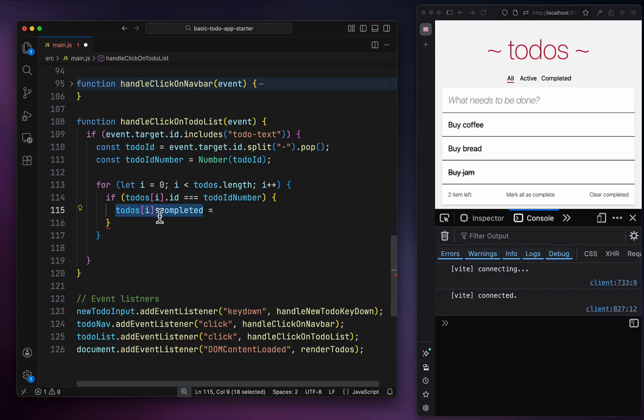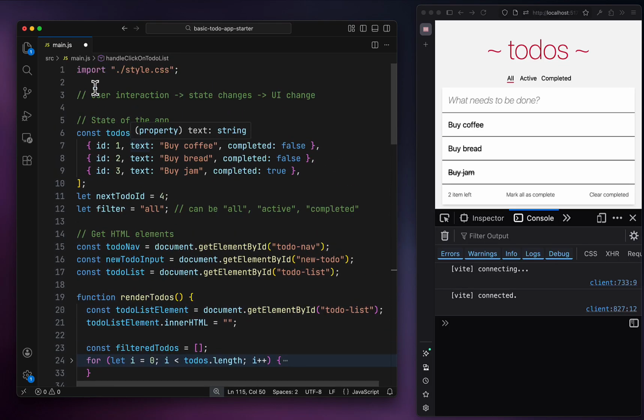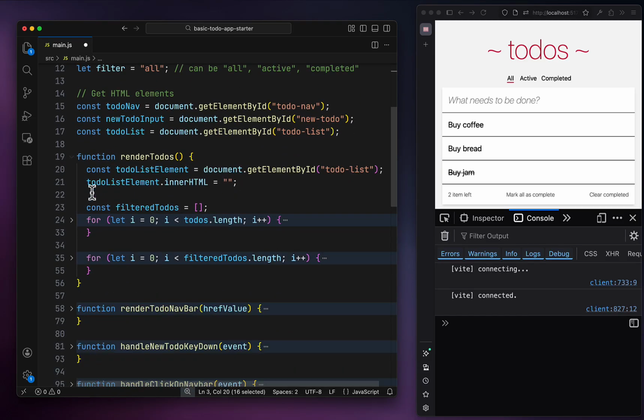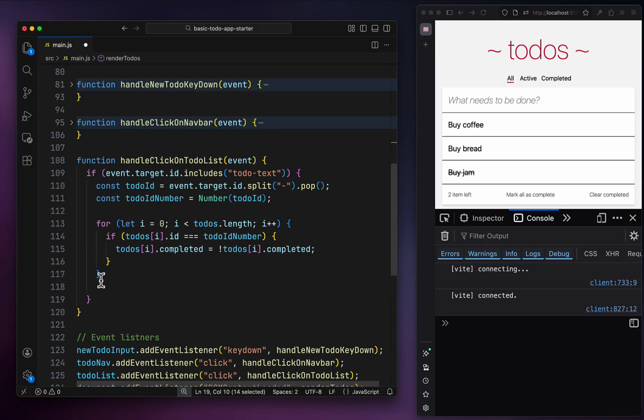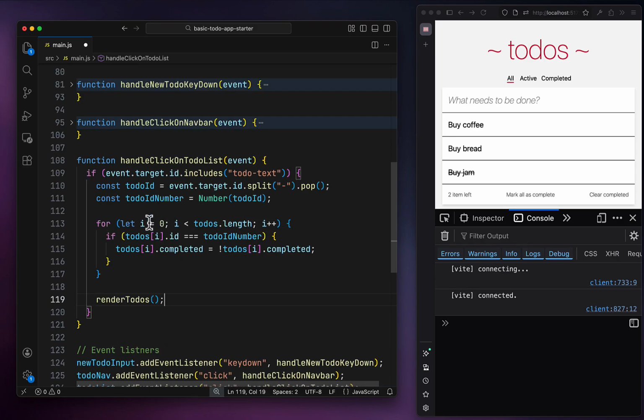One trick to do this in a single line of code is this. You basically take its value, whatever it is, negate it, and store it back. And so this should update the completed state of the to-do. Again, going back to the whole strategy: the user interacts, you update the state, then the UI needs to change. So you need to call renderTodos after this, so that the cycle is complete. The user interacted, you have an event listener, it goes about the logic to update the state. The state is updated, then you trigger rendering the UI, and then you should see the UI change.